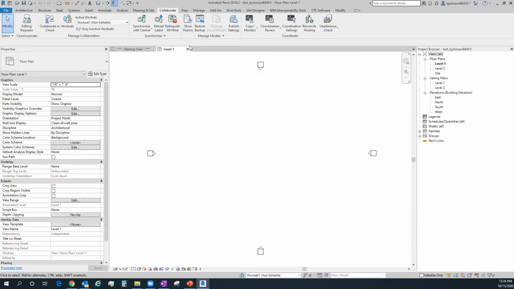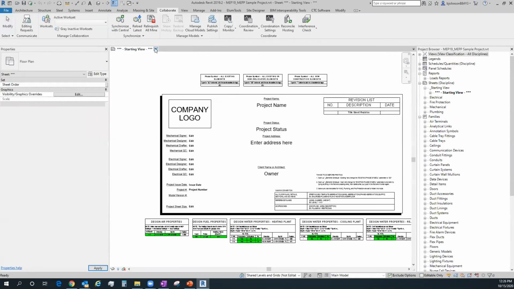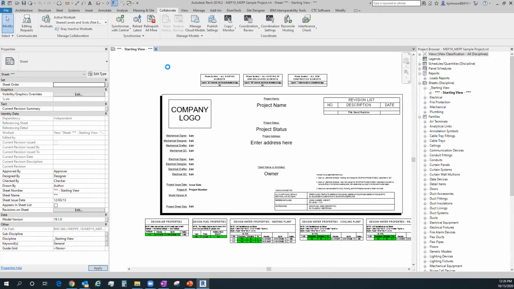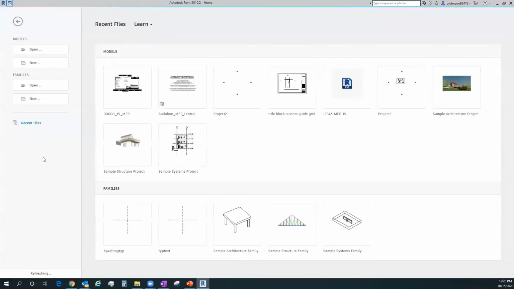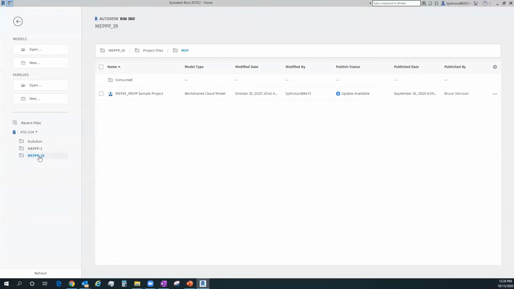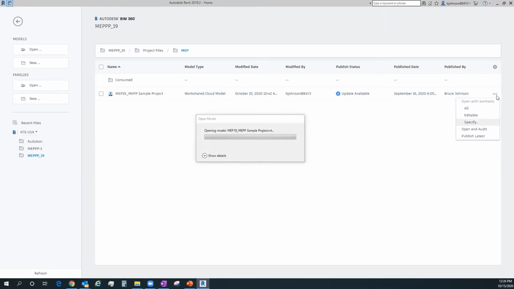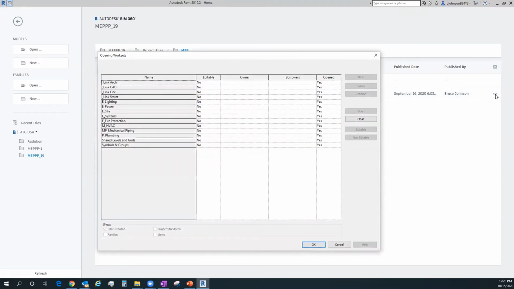Now, if we're doing BIM 360, that would be a slightly different process because you can't do a detach from central on a BIM 360 file, right? So if I come in here to my BIM 360 and say I want to look at this MEPPP19 file, there is no detach from central option within BIM 360. So if I were to go here, I could go into specify, right? With my little 3 dots. Most people don't even tend to notice that that's there, but in BIM 360, you do have the option to specify here. See your worksets before you open.